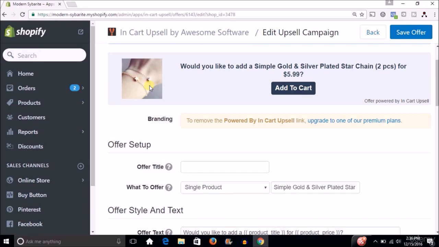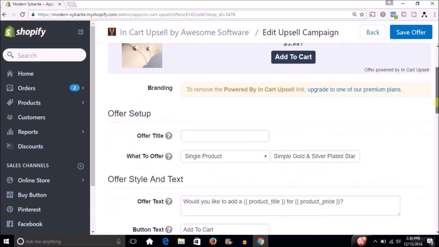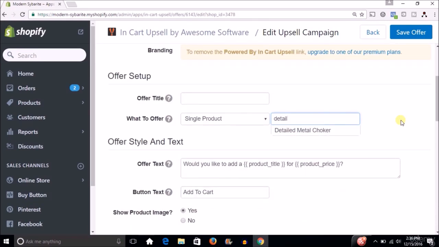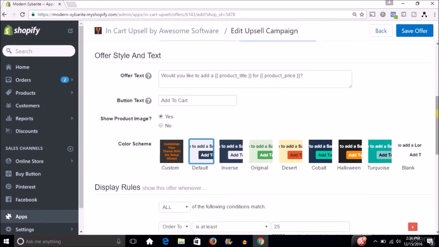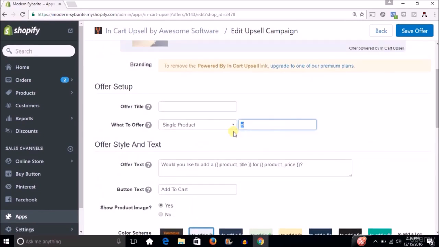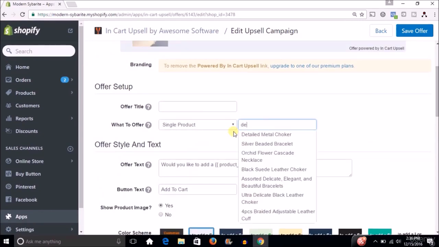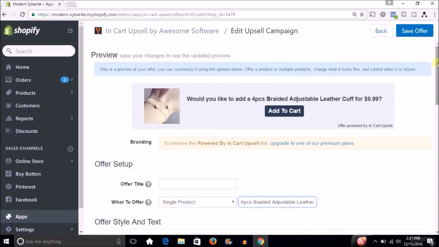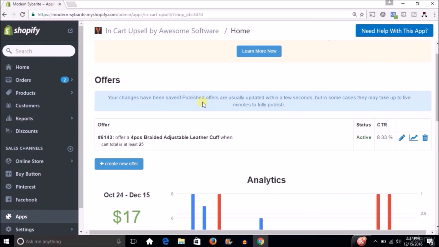If you wanted to change the product to offer, you can say single product. And when you start typing in here, it'll automatically populate what potential products are. So if I just put in, I want a single product, and I type in D, it's going to give me all the options. Okay, so if I want to offer the detailed metal choker, or the black suede leather choker, or the 4 pieces of braided adjustable leather cuff, all I got to do is click on that, and it'll automatically change it once you save the offer. So it says your changes have been saved, published, updated within a few seconds.